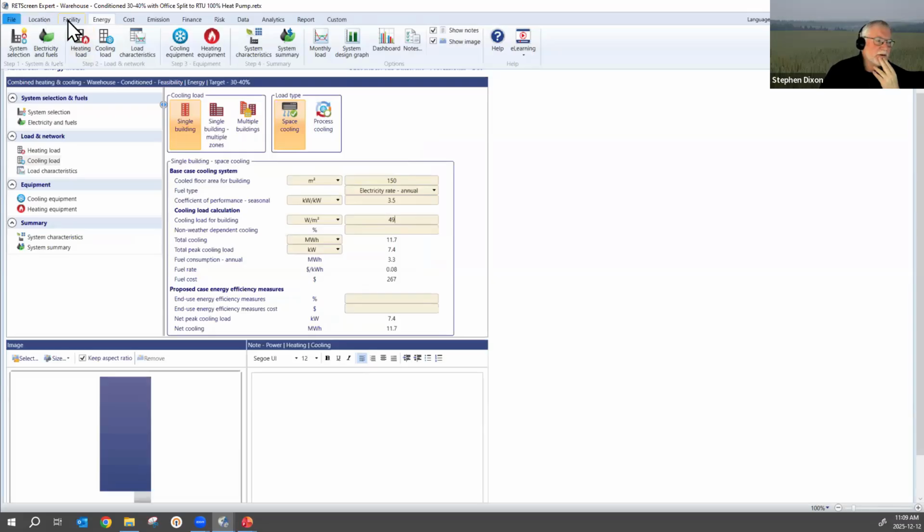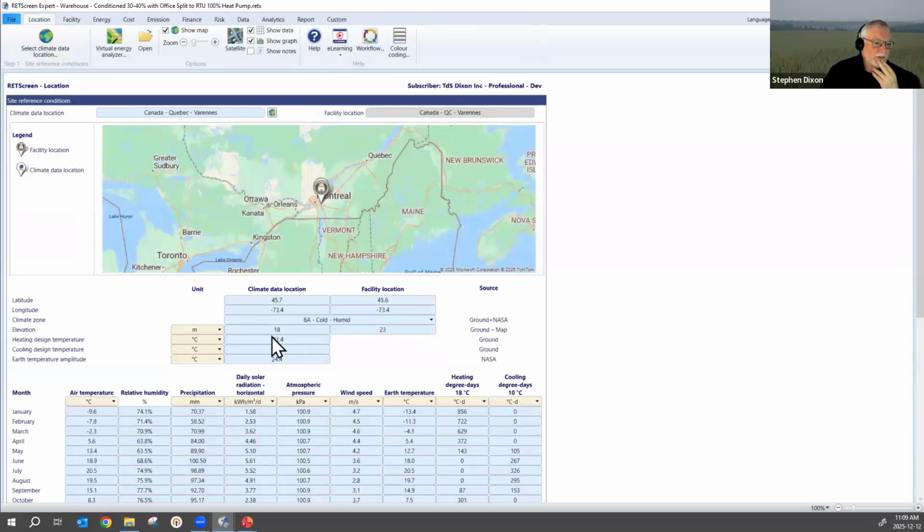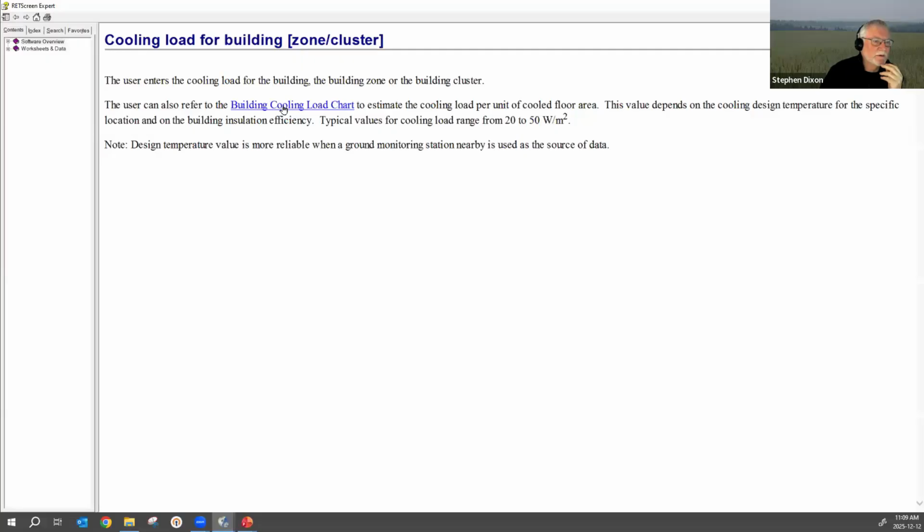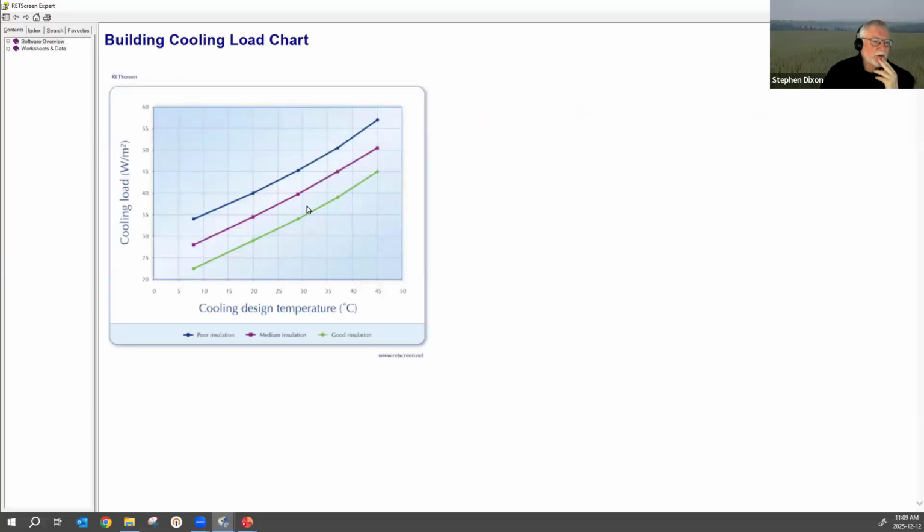Let me just check the design temperature here and see whether I was off on that. The cooling design temperature is 30. Okay, so I was probably a little bit off on the cooling design temperature. So let me jump back in here, and I'm going to click on the cooling load for the building, cooling load chart at 30, medium. Yeah, so it's getting up there.